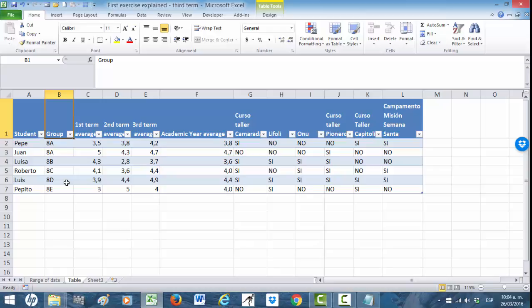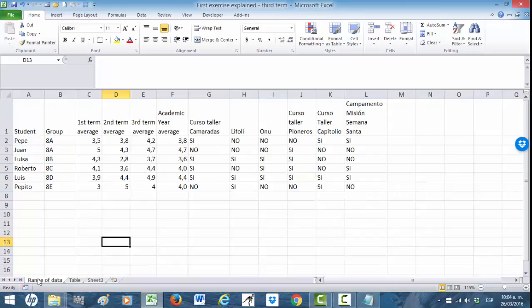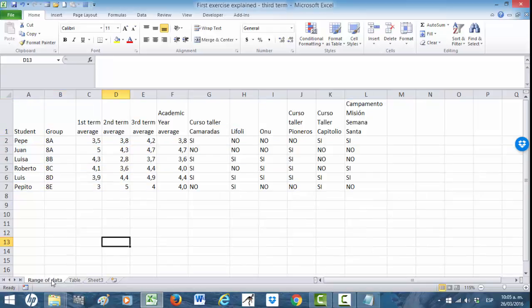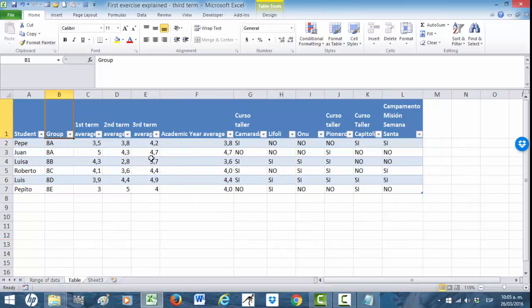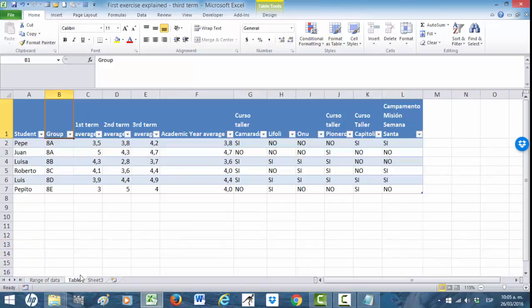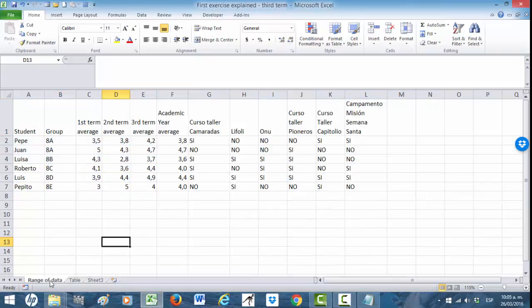Now we are going to study the differences between the range of data and the table, in order for you to see why a table is more useful than a range of data. Why do we need to create a table instead of having the data in this way? Why is it necessary to create a table? We are going to study this.